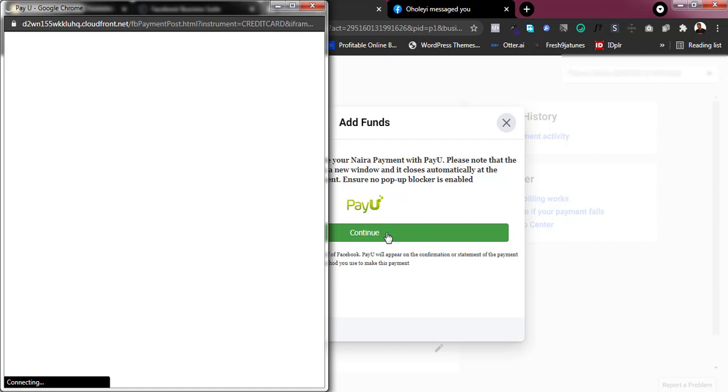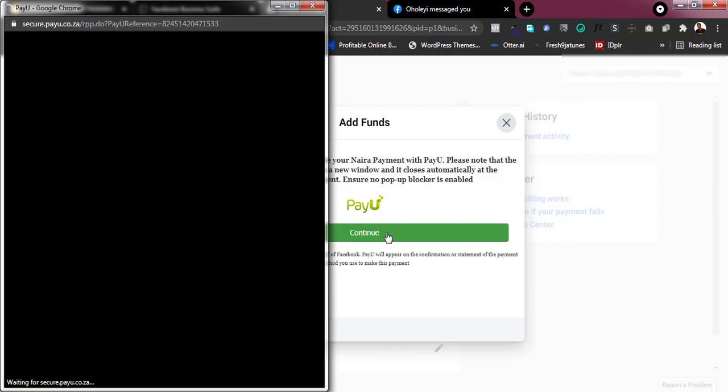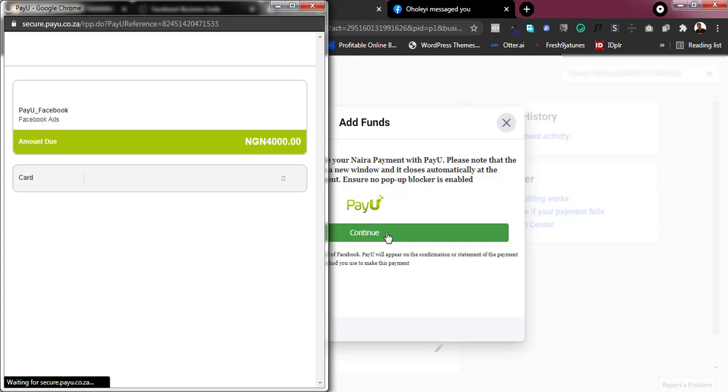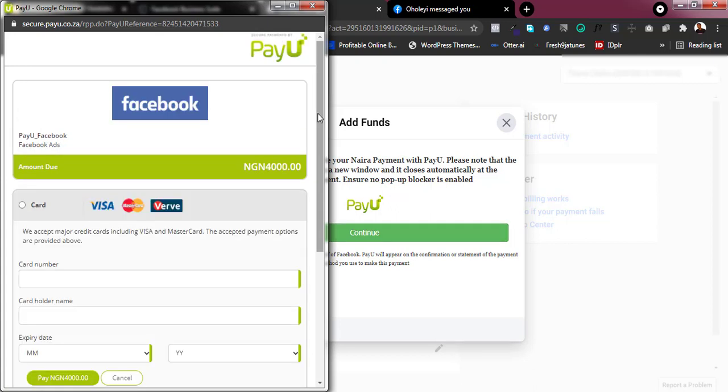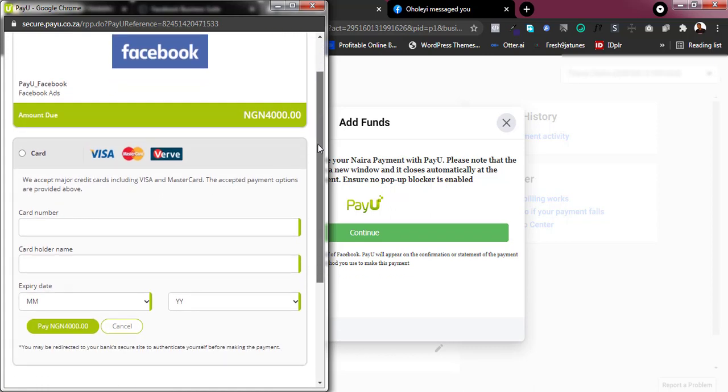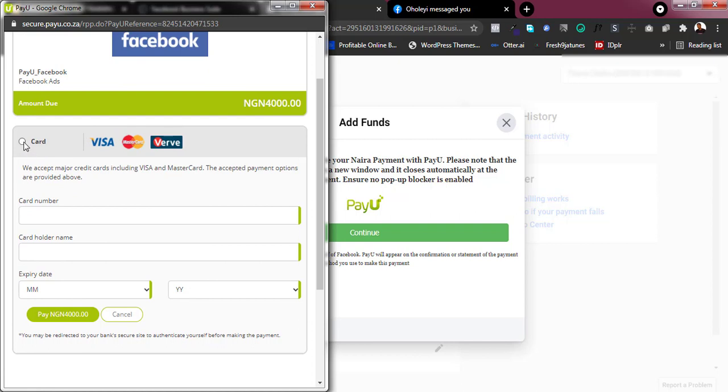What is going to happen? Another payment section box is going to come up so that you can input your ATM details and make payments for your ads. So as you can see right here, this is what they're saying: PayU Facebook ads. I'm trying to make payments for Facebook ads using PayU platform. So make sure you tick this box which says card. Then these are the cards that you can use. You can use Visa card, you can use MasterCard, you can use Verve card.